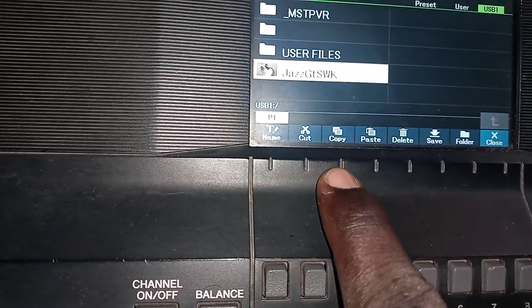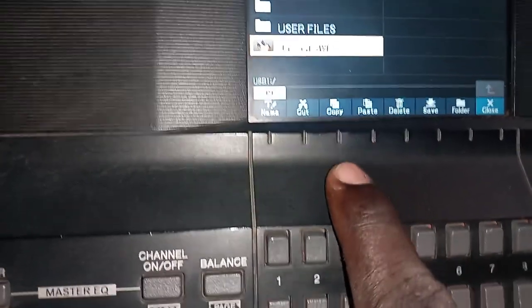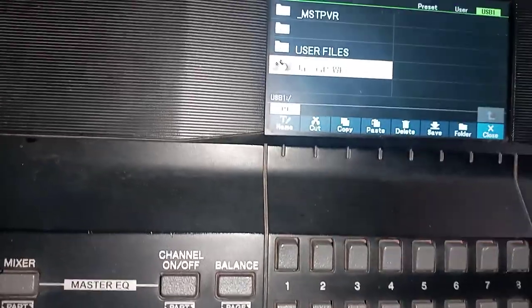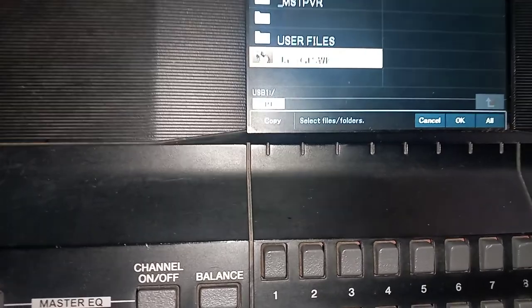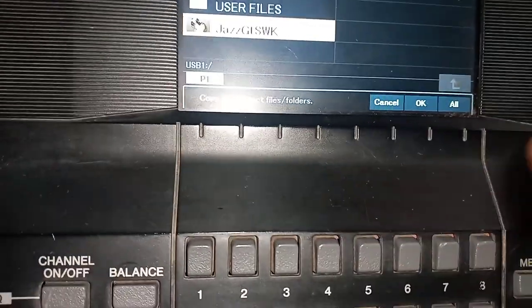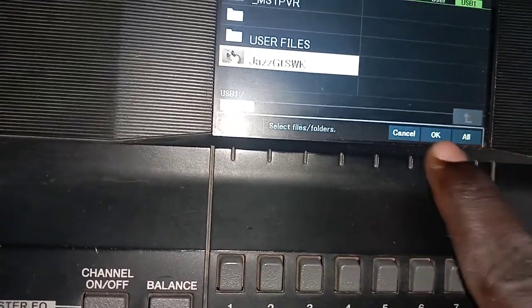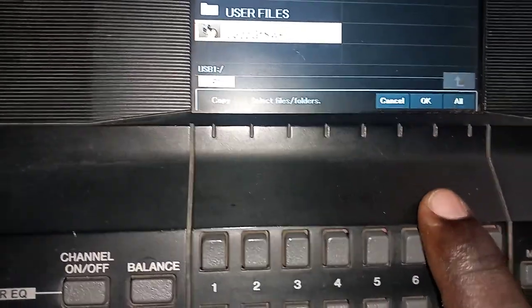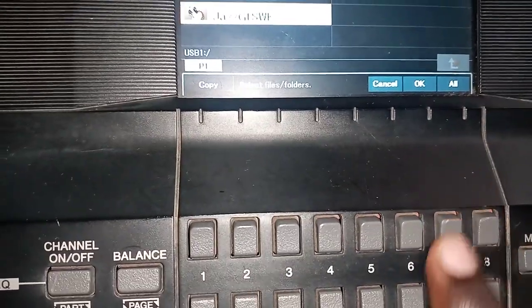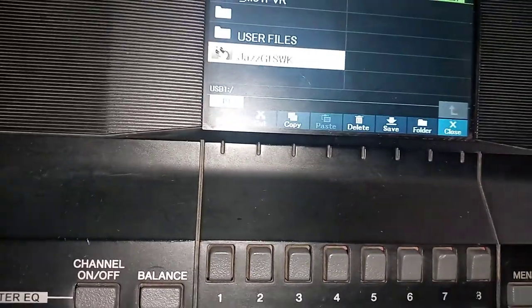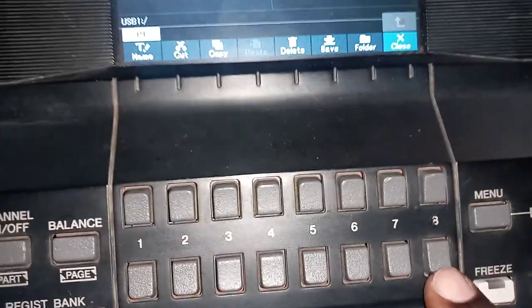Remember, we are going to transfer it to the keyboard. So you come to copy, under copy, it's number 3. You press number 3. So they are asking you all. So we press OK because we only want to select one voice. So under OK, it's number 7. OK. Then we close.